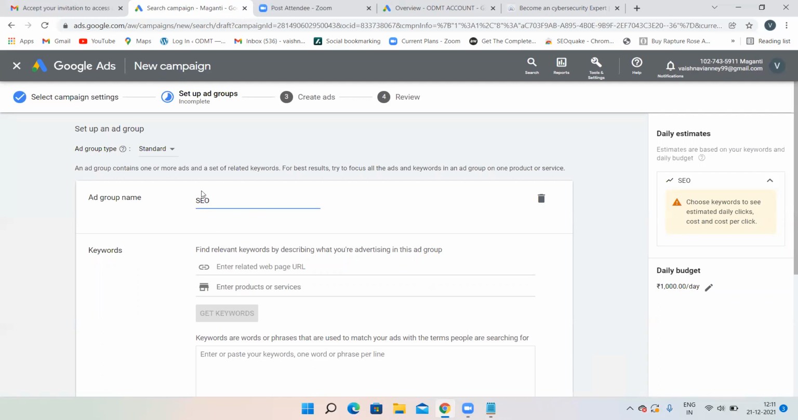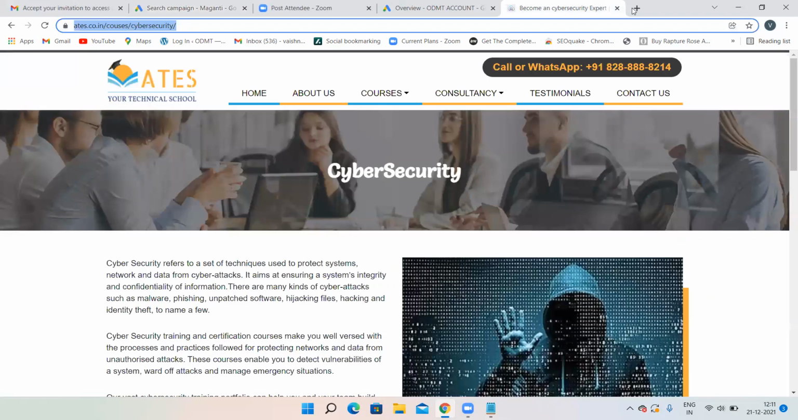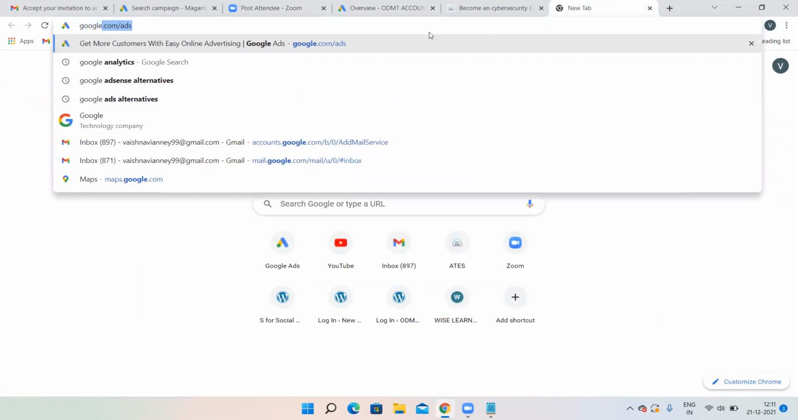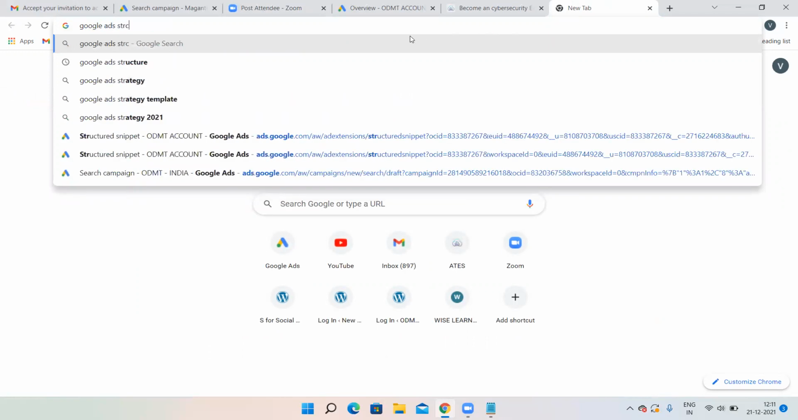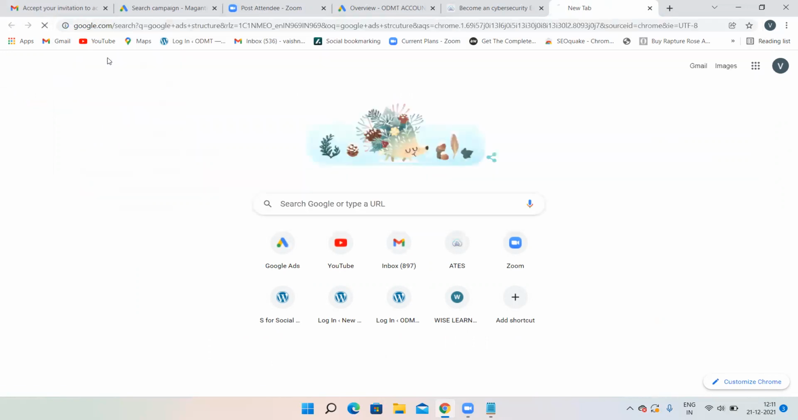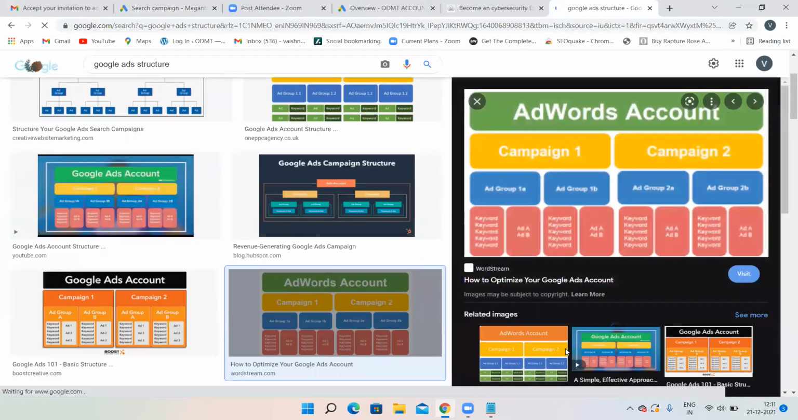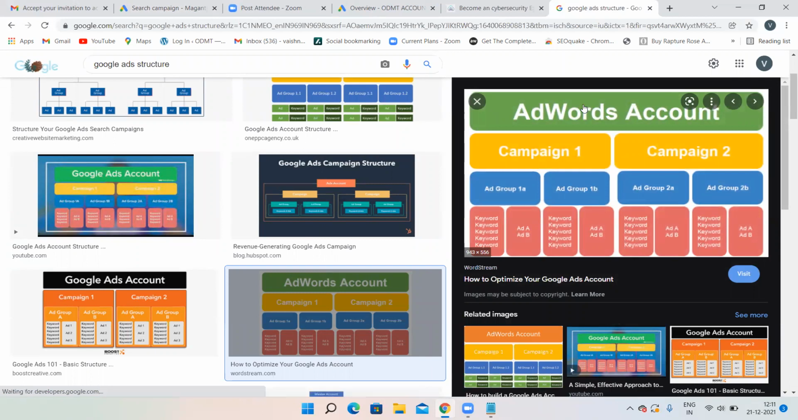Right now I'm taking SEO as my ad group. What is an ad group? Yes, Manita, what is an ad group? Tell me what is a campaign in the Google Ads structure. This is your account. With a Gmail account, you can create 20 Google Ads accounts. Now under the account, what is a campaign, what is an ad group? Campaign is nothing but location. Then what is an ad group? Name of the course, yes, whichever services you are providing.